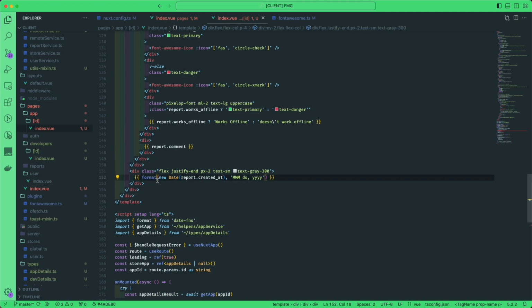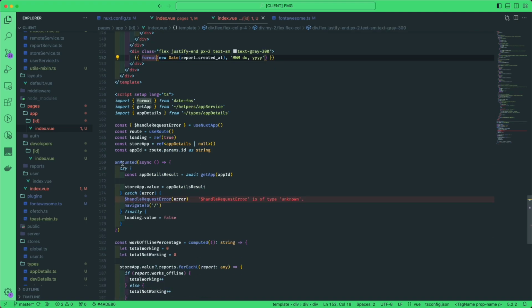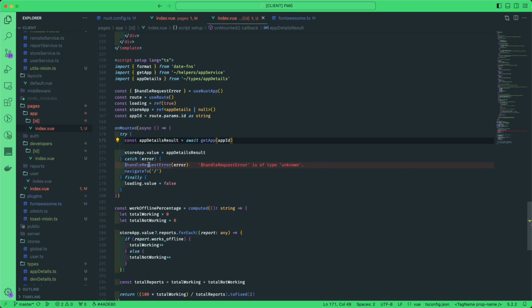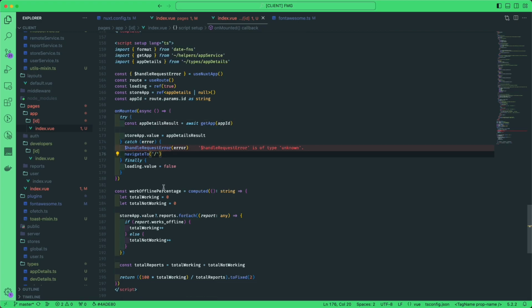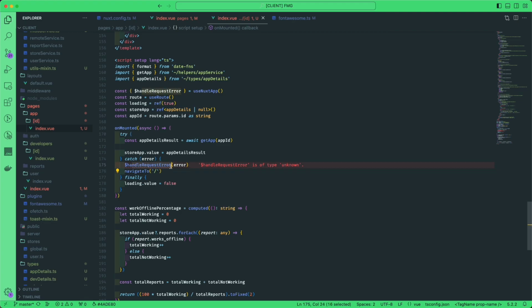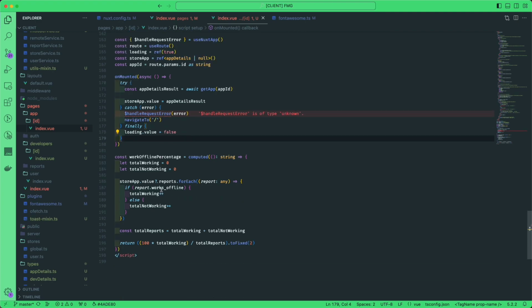Cool, and then we also format the date. Also on mounted, we're using the same exact way of getting the information. If something goes wrong, we're gonna handle that request error and go back to the main page. This should basically happen whenever you go to this page, but that ID for the app doesn't actually exist. So that's why we want to redirect the user to the main page.